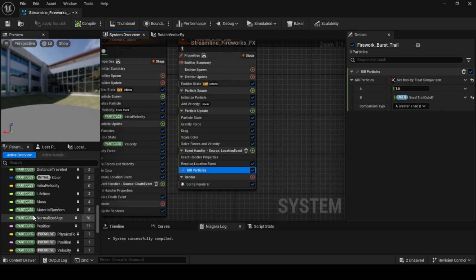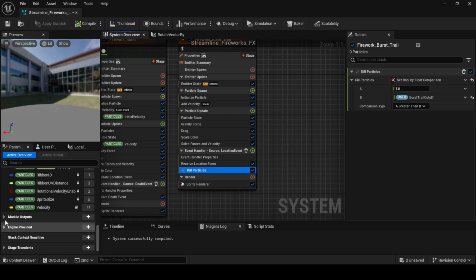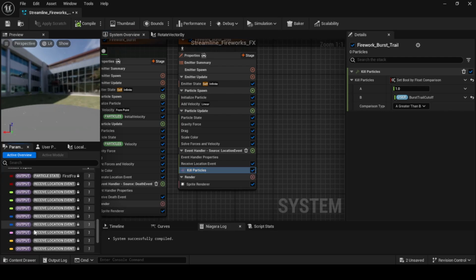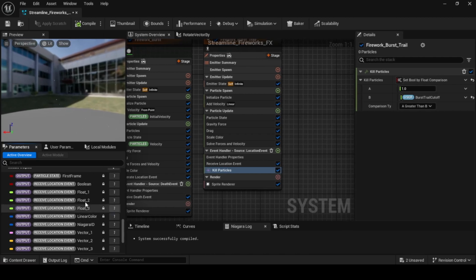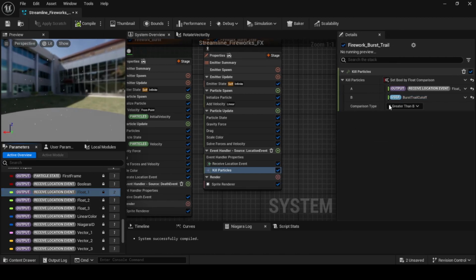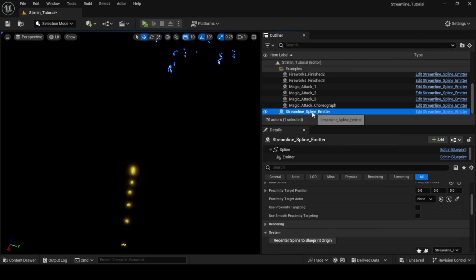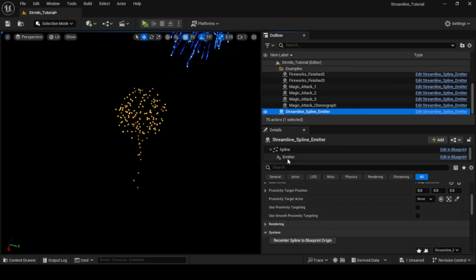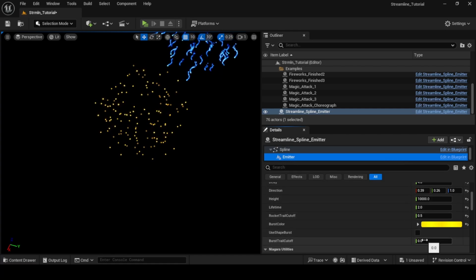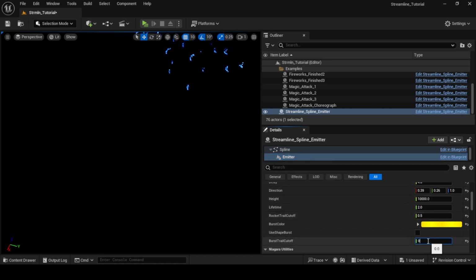So if we go down to our module outputs, we can do receive location event. This will be float 1. And then if this is greater than this, we will cut it off. As we can see, the trails have gone away in our inspector. And if we go back to here, those trails are gone, but then we can turn this back up to something like 0.8.